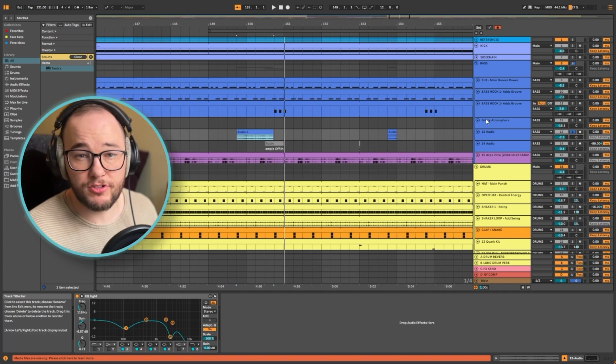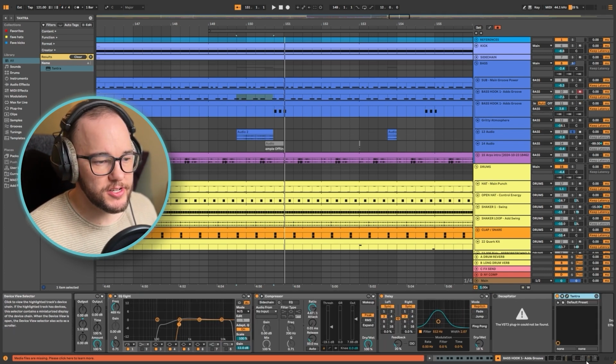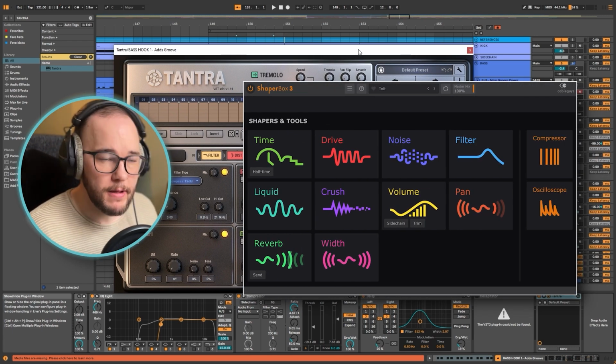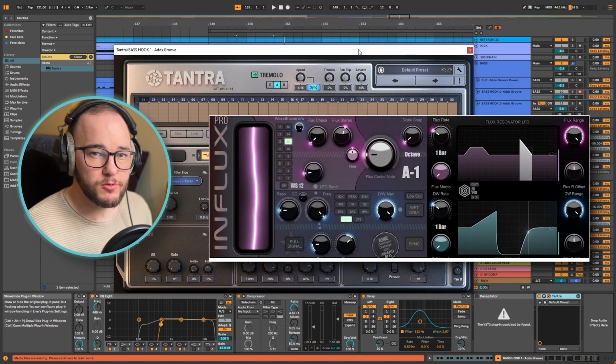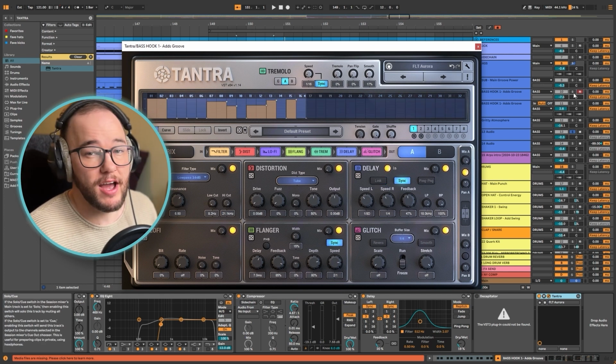I threw an effect called Tantra onto a bass sound and then cycled through some of the presets. Tantra is a really cool effects plugin, and you can use this, you can use Shaperbox 3, you can use Influx by FKFX, which is actually free to download, and you can try out these different presets, and it makes your sounds really cool.